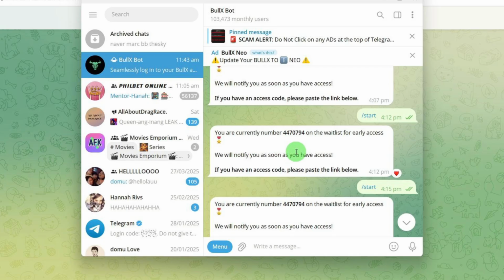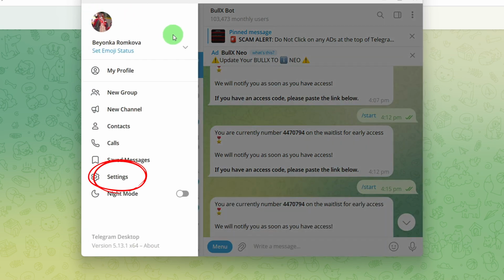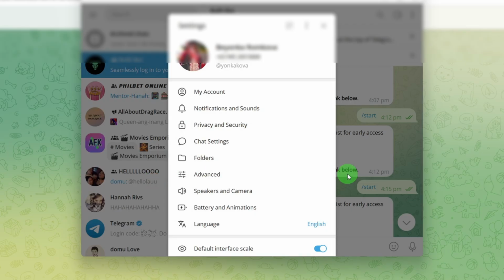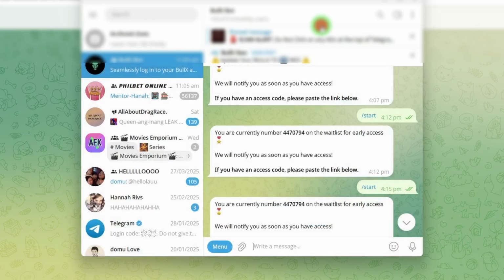But before that, we just have to click this upper left button right here, and we have to set our username. So we can click on the settings and just set up our username just below our mobile number. Now if we already have this, we already have our username set, so that should be good.